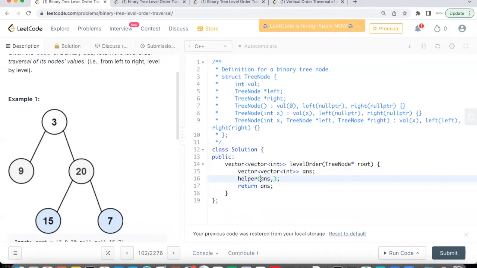And we first need the root information of the tree. And another information is important, which is the level information. For current case, the level is 0. Let's add the declaration of this helper function.